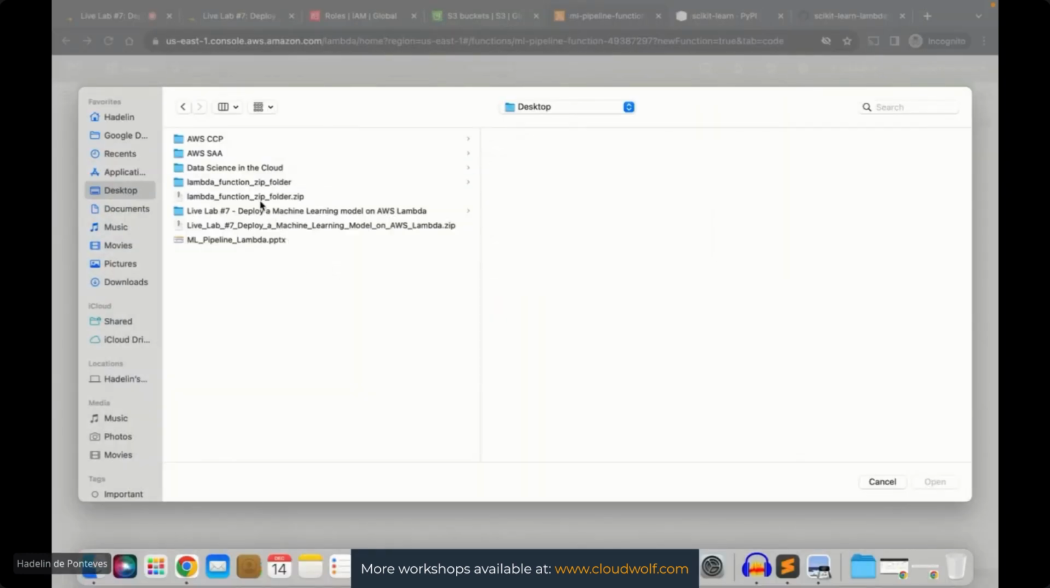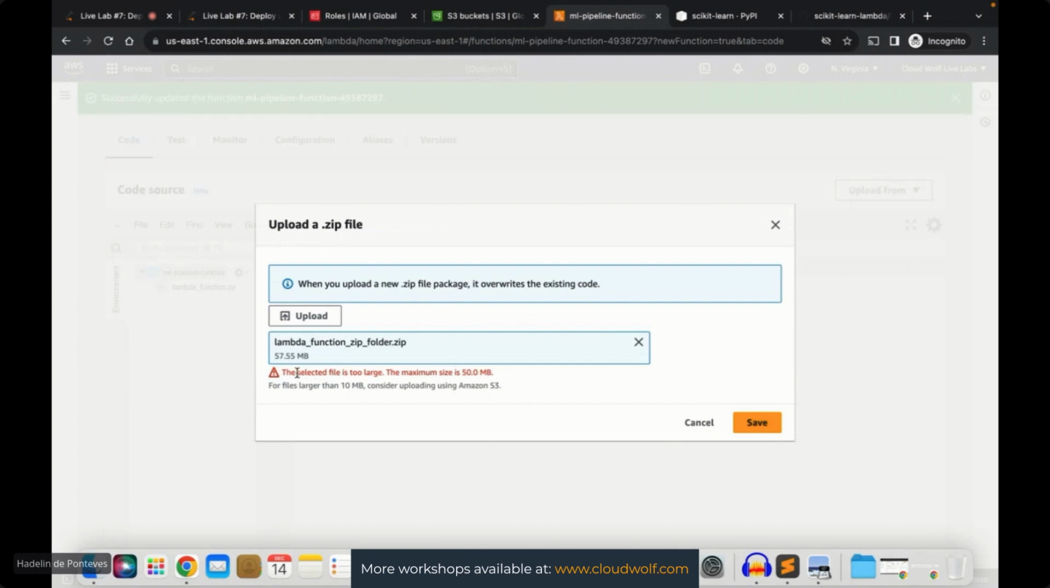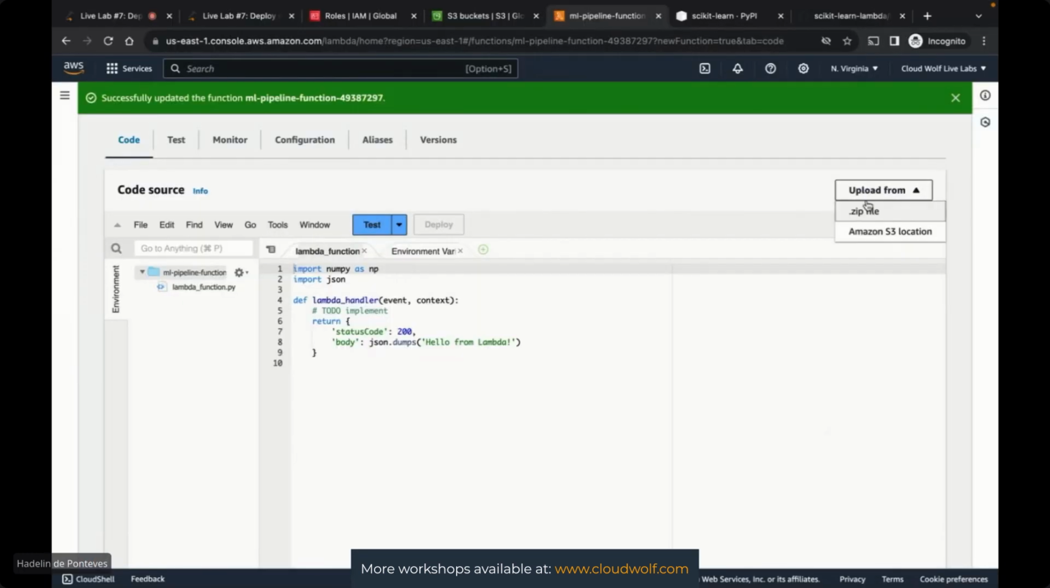As you can see, if I try to upload this folder, I will get an error because, as you can see, the selected file is too large. The maximum size is 50 megabytes. So what I have to do is actually upload it from Amazon S3. And with Amazon S3, you can upload larger files. So let me show you right away.